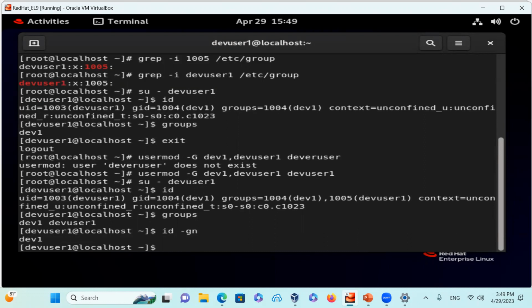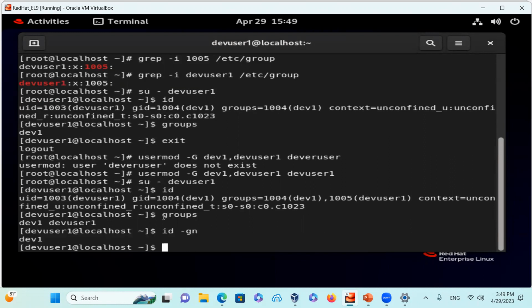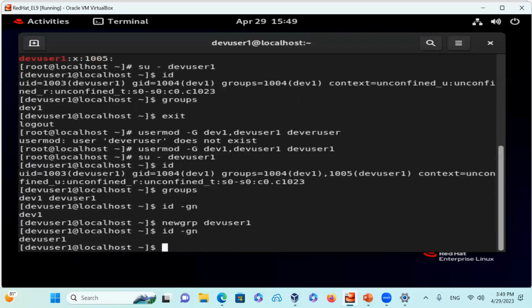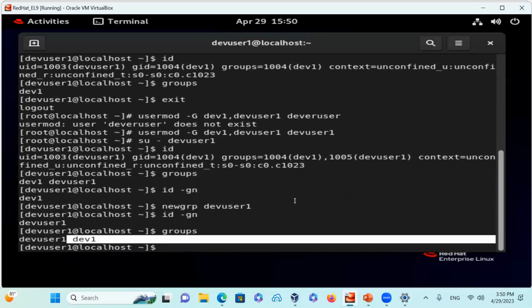Notice since dev1 was my default one, as soon as I switch user here, I have the group of default one, dev1. But if I want to use this next group that is there, I could just say newgrp dev_user1. And then now I say id -gn, and it's going to be just dev_user1. If I look at the groups, I have dev_user1 as the current one. The next group I can switch to is dev1.